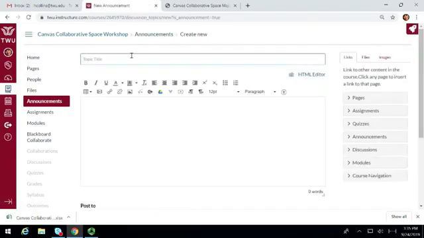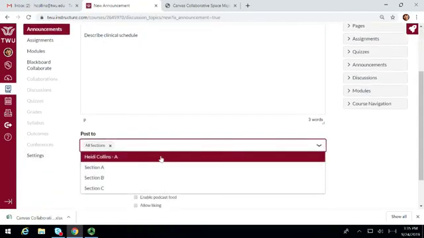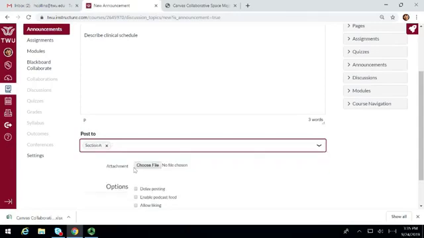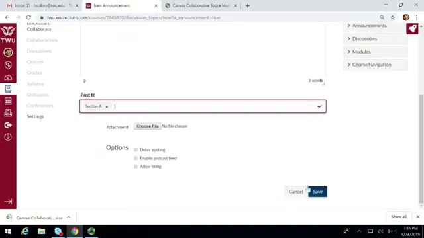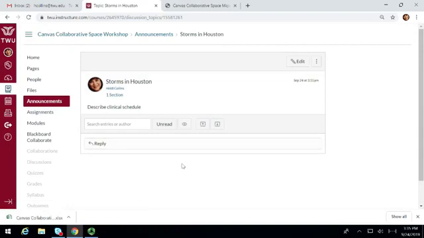You give it a title like Storms in Houston, since we seem to have those all the time. Describe to students what that means is happening this week. Describe the clinical schedule because of that. And then you can actually come down here and say this is only going to go out to my Section A group, January, February, March, and December. You can delay posting, or you can send that right away. And so we save that, and it basically sends out the announcement to that group.